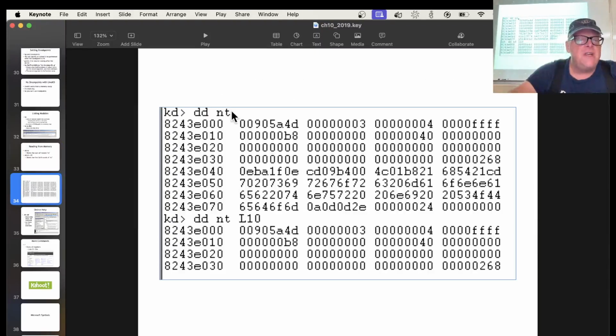So here you see DD NT. That just shows you some default amount of the bytes starting at the NT. This is NTOS kernel. And here it is showing me the first 10 bytes, and 10 is 16 because it's hexadecimal. So I get 4 groups of 4. All right.